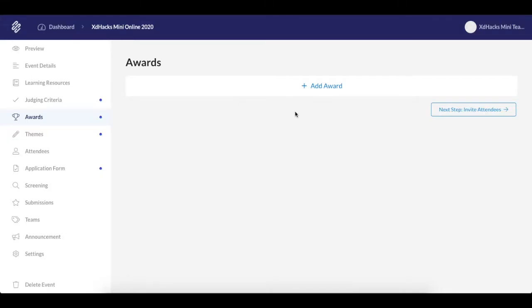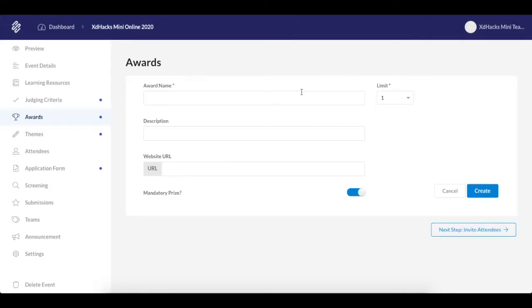Moving on, here you can add descriptions of the different awards that will be presented. You can put limits on the awards, you can name the award, and add other pertinent details, and even give a URL to find more information about a reward or an award if it's pertinent.